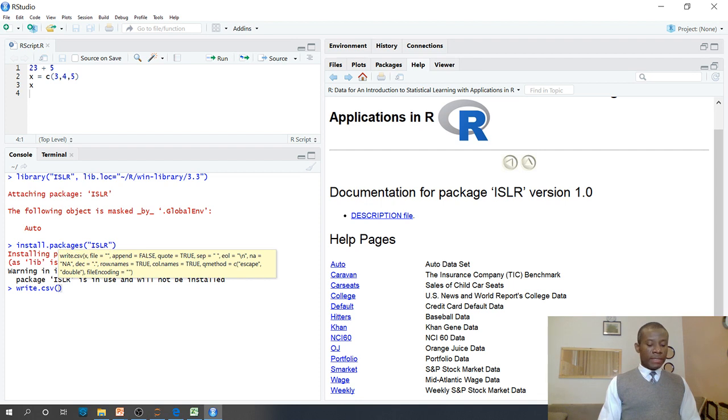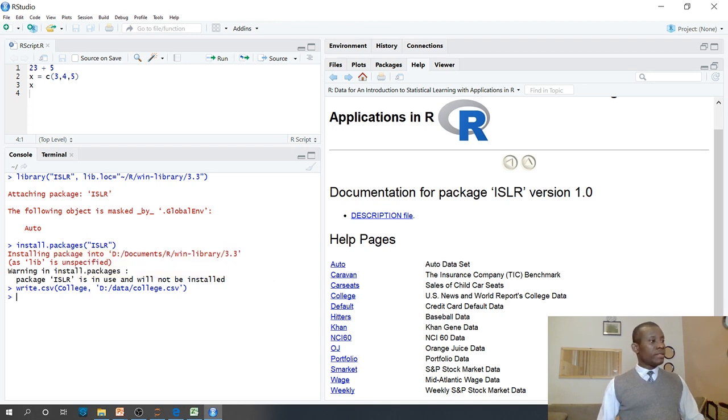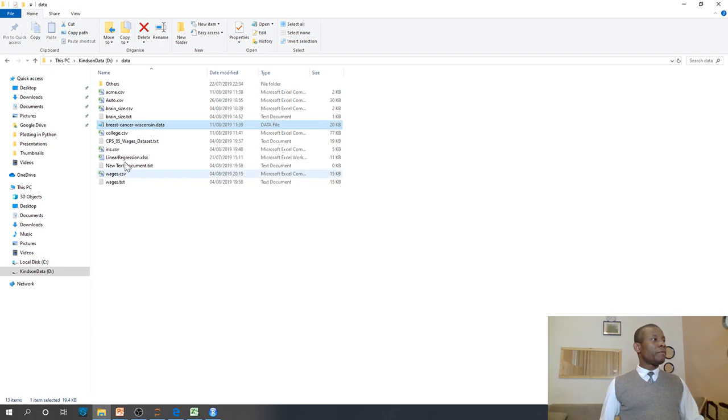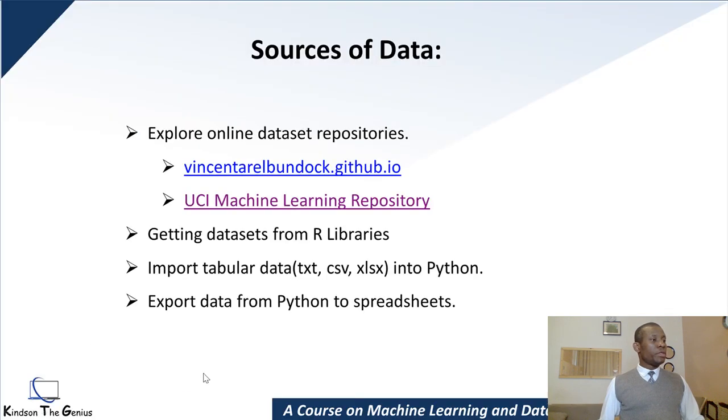write.csv, and specify the name of the data set, college, and the file I want to write it to. I want to write it into data, and I'm going to call it college.csv. At this point, if I press enter, it's going to export this data to my folder. If I come here, you can see we have college.csv. All right, so let's continue with our presentation.